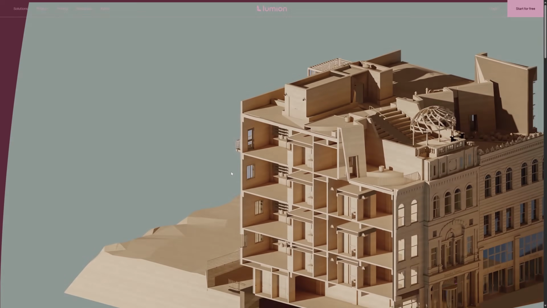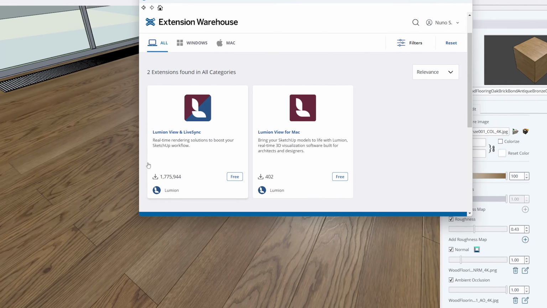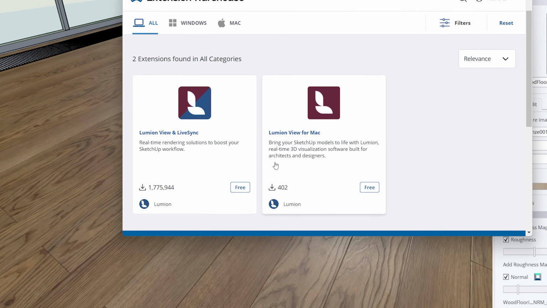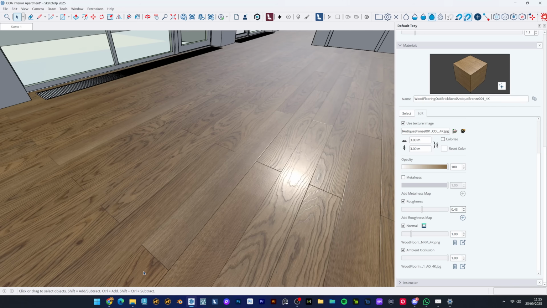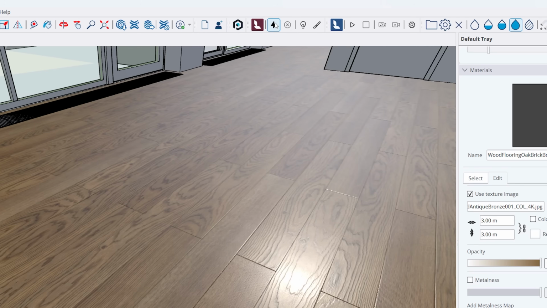But here's where most people stop, and that's a mistake. To get truly realistic results, we need real-time feedback, and that's where Lumion View comes in. You can download Lumion View for free from the Lumion website. This extension gives you a real-time renderer directly inside SketchUp, and honestly, it's such a huge improvement over the default viewport. After you have installed the extension, click this icon to load Lumion View.